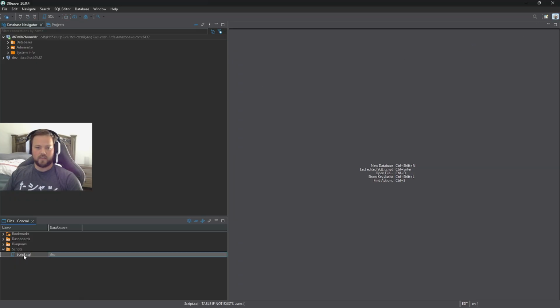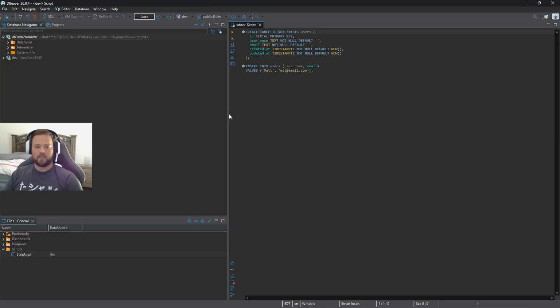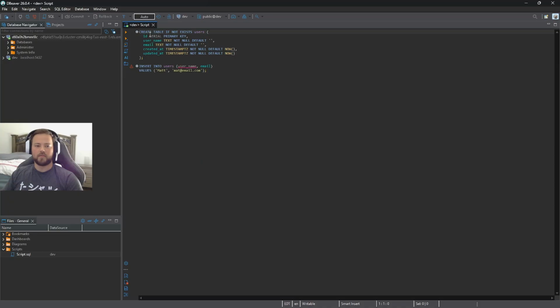You can have scripts down here, and I've got one prepared. What we're going to do in that new database is create a users table with a column of ID that'll auto increment. We've got a username and email, and then some automated data inserts for when the insert happened. We've got created at, and anytime it's updated, that will update as well. So I've got an insert statement. We're going to insert into our users. The username and the email are going to be the columns we target, and these are the values that are going to be inserted into those columns.